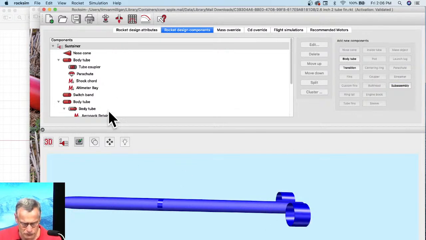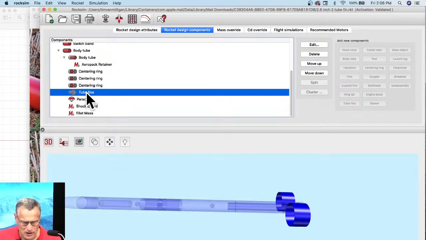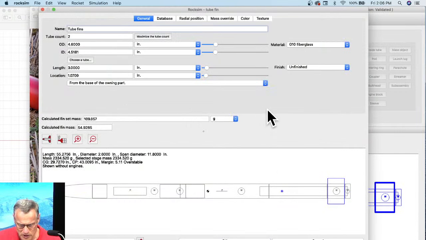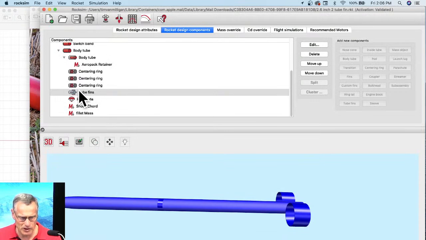So first, let me find his tube fins. He's making them out of G10 fiberglass. He's got 2 of them, with diameters of 4.6 and 4.51. Okay. What I'm going to do is copy these to the clipboard. But first, I'm going to use that special component called a pod.